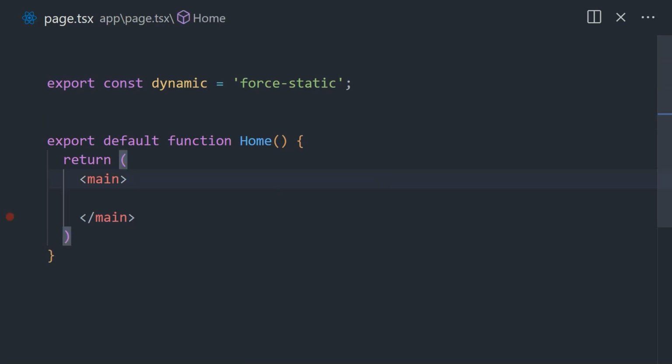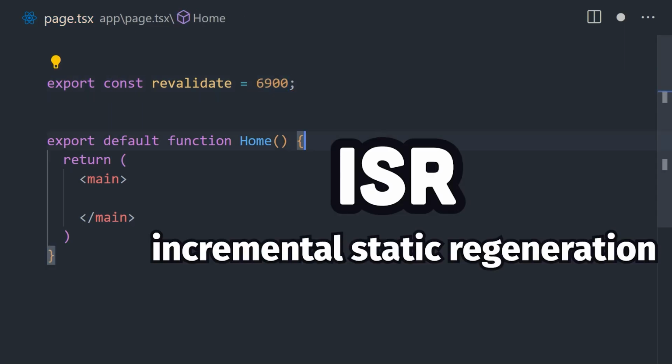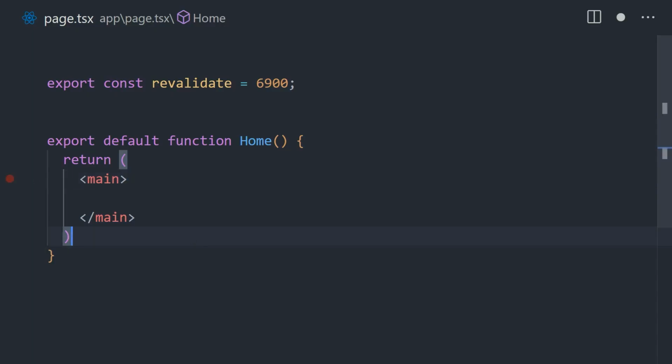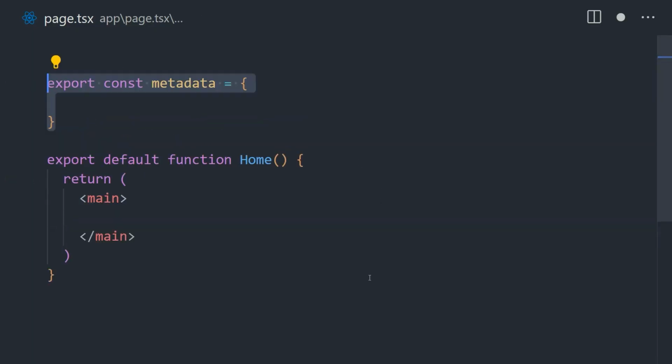Now, there's also a revalidate option that allows you to regenerate a static page after a certain number of seconds have elapsed. This would be the equivalent of ISR in previous versions of Next. Overall, it's good to know that these options exist, but generally speaking, you can just let Next.js figure this stuff out for you automatically.